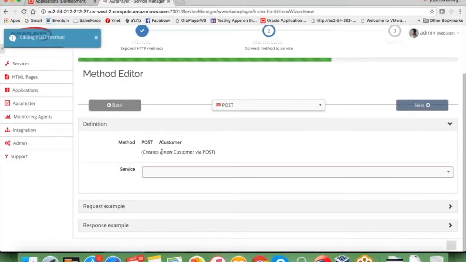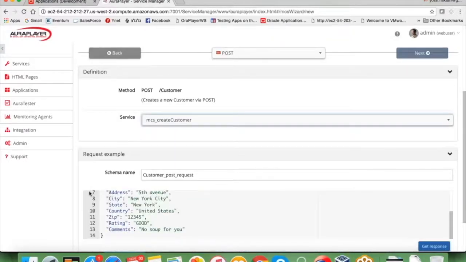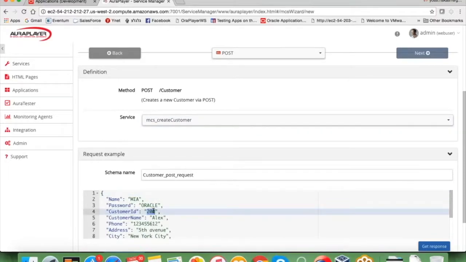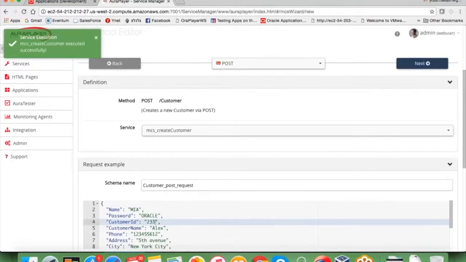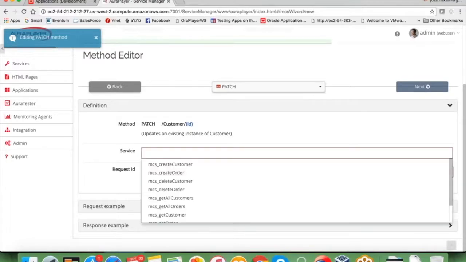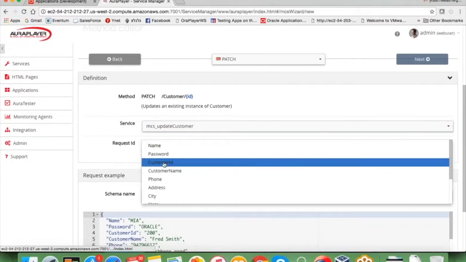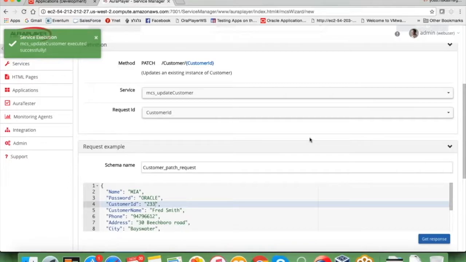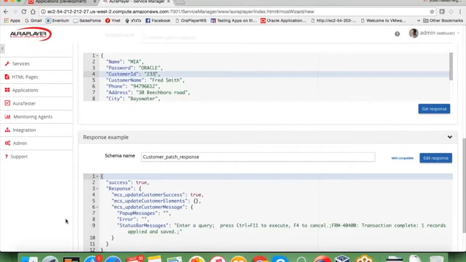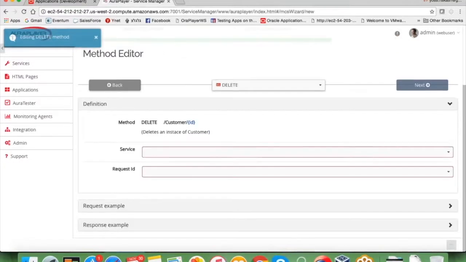Let's go next. We have create new customer. Let's select the create customer, and let's enter the data. I want to create customer ID 233, get response. Next, we want to update customer, again by customer ID, and let's update 233, get response. When we call get response, again, we get the sample response data, and we create a schema from that response.